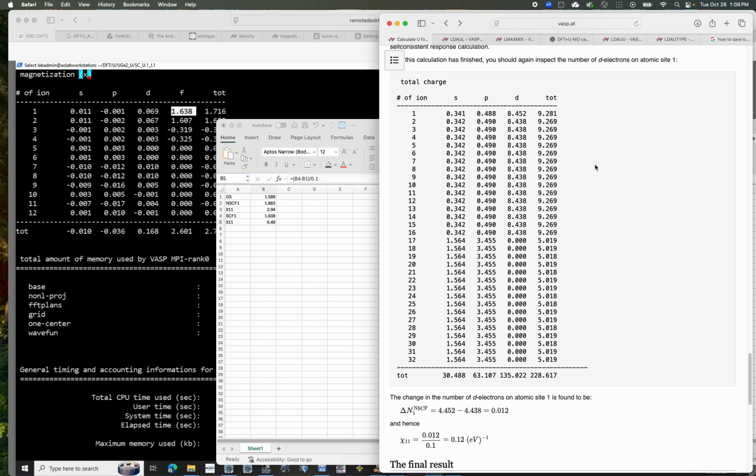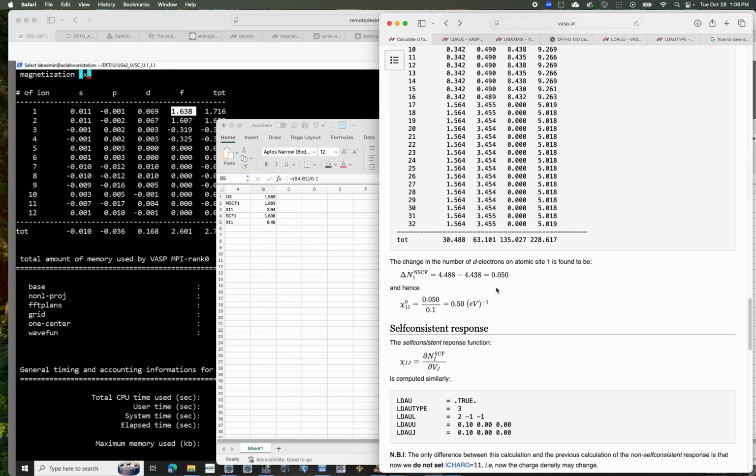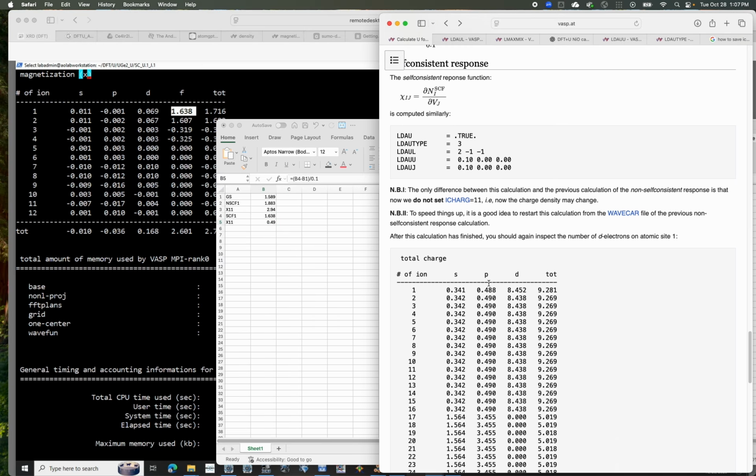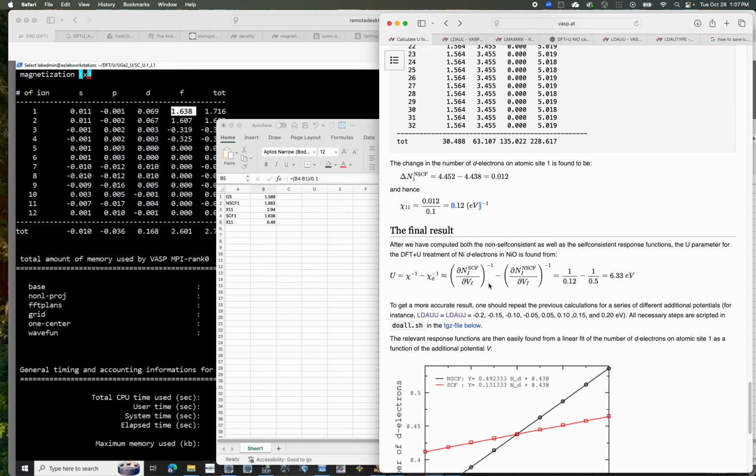Let's look back at this. Okay, they report 0.12 electron volts for the self-consistent field, and for the non-self-consistent field, 0.5 electron volts. So roughly 5 or so orders of magnitude, which is roughly the same thing we see here. So this lets me know that I'm more or less on the right track.